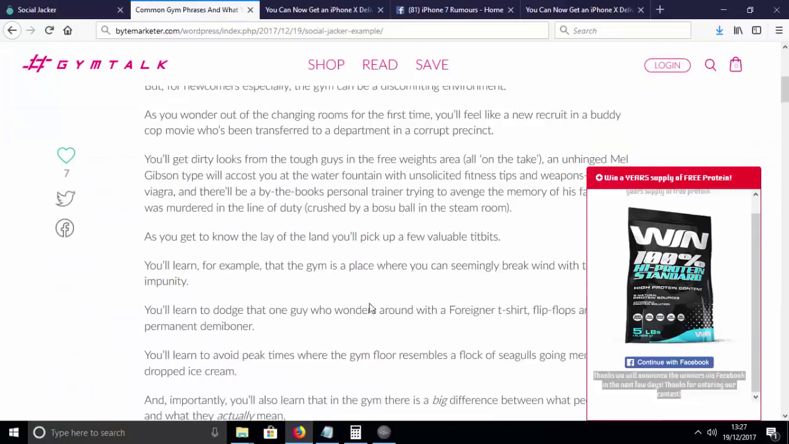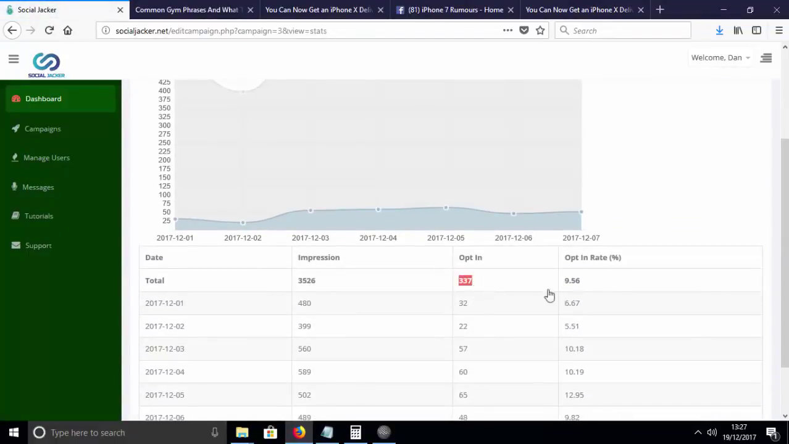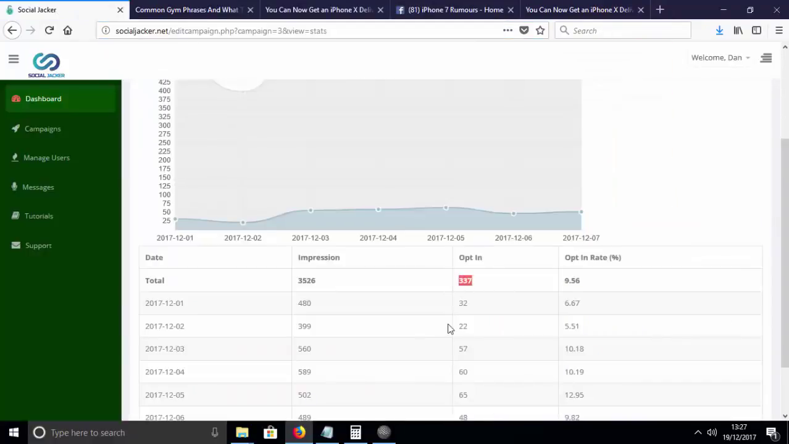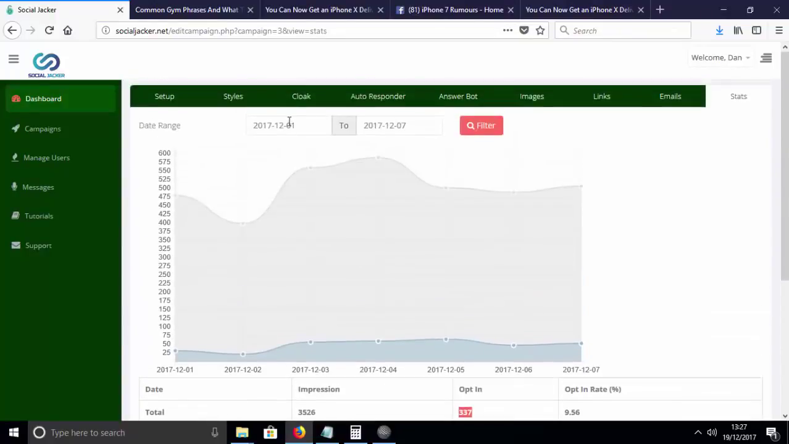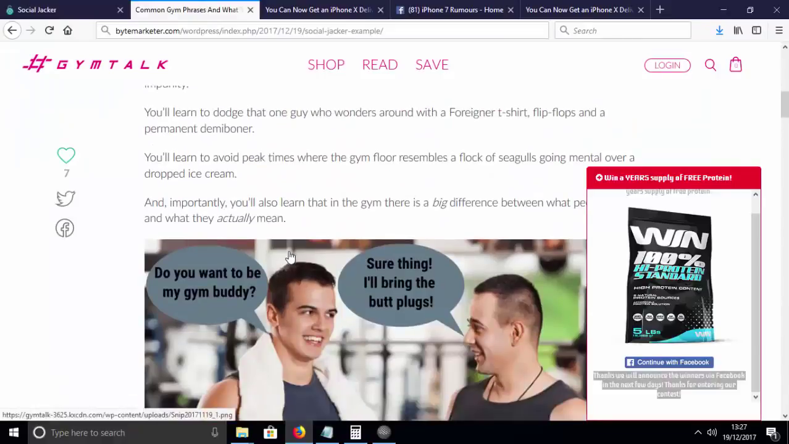Remember our Gym Talk one here, which was a lot simpler, not using any user interaction. By just jumping on the authority of this site, we were able to build 337 opt-ins, with an opt-in rate of almost 10%. Obviously, the opt-in rate on this one being a bit lower because we didn't have the user interaction set up like we had here, but still, that's 337 opt-ins in an ultra hot niche, the fitness niche. Once again, we did this in 1 week by just sharing this interesting story on fitness related sites and forums and social media profiles.